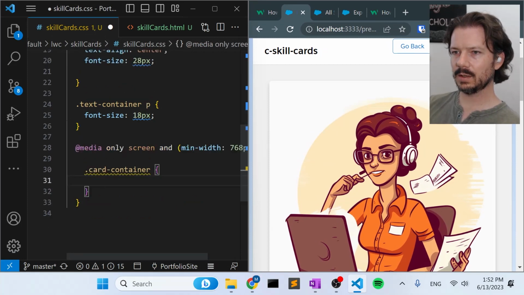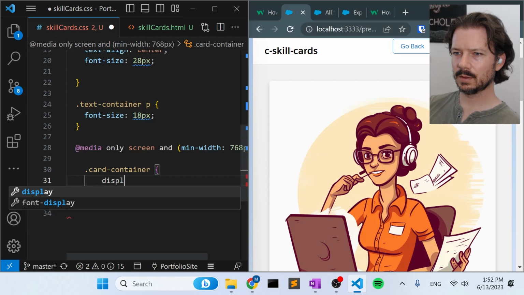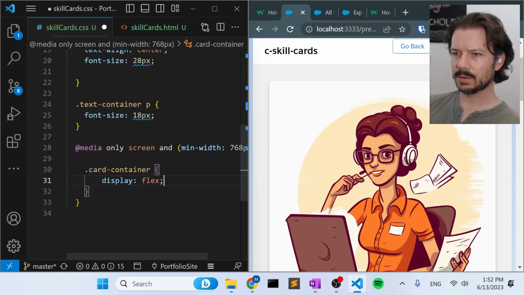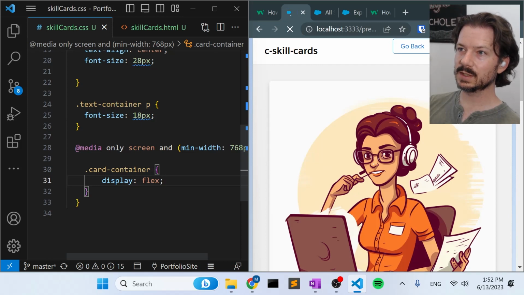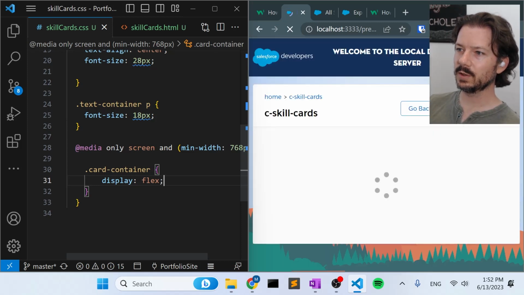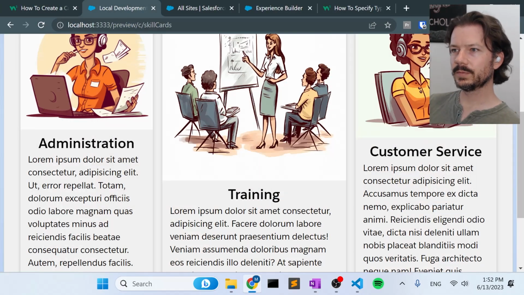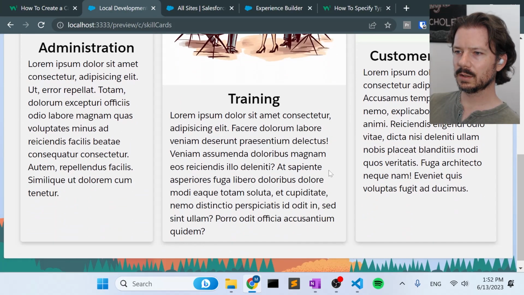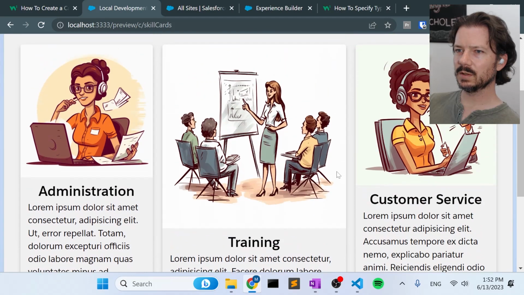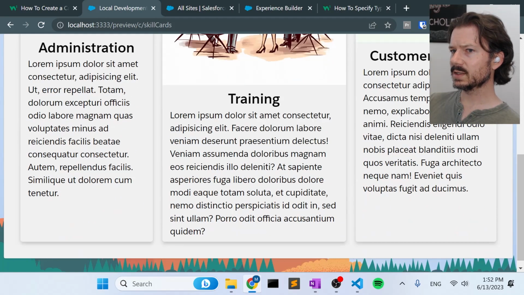So if I say card container display flex, it actually won't do anything because I also need to set the size of the cards to be smaller than 100%. So even if I made this full screen, oh no, it's not true. It managed to fit them in there. So the content is dictating the sizes. It's making the one in the middle a little bit larger, possibly because the image is larger, or because that's the one with the greatest amount of text.